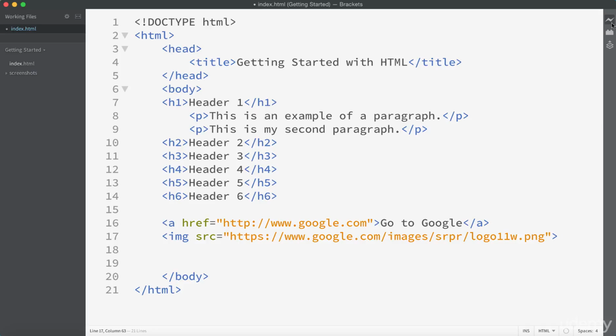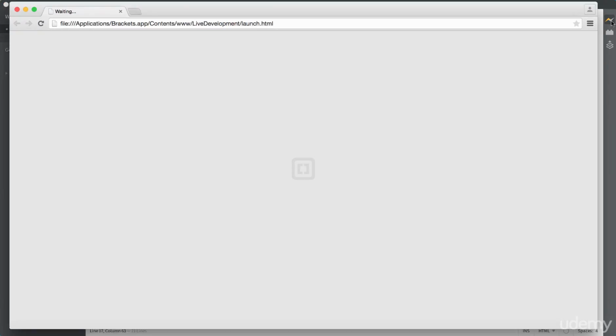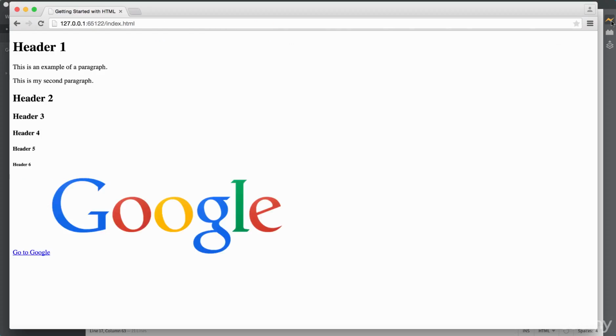So let's go ahead and preview this and see if we now have an image included in our document. And we'll notice that we do. Here is that Google image that we just implemented into our web page.